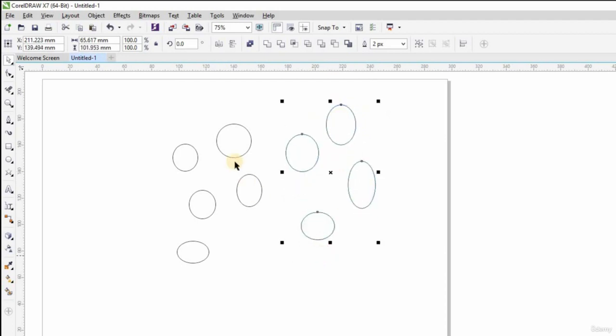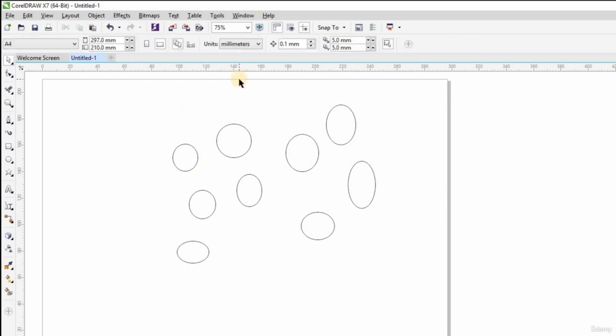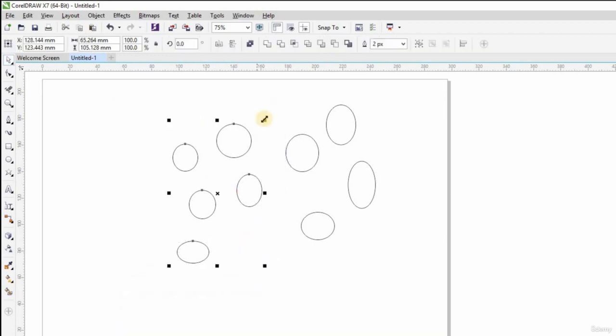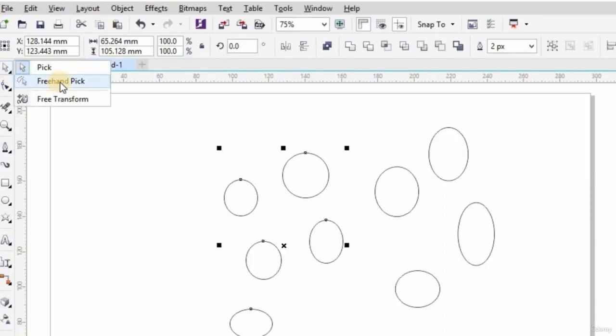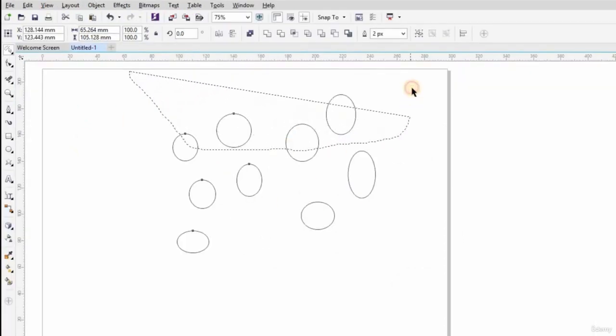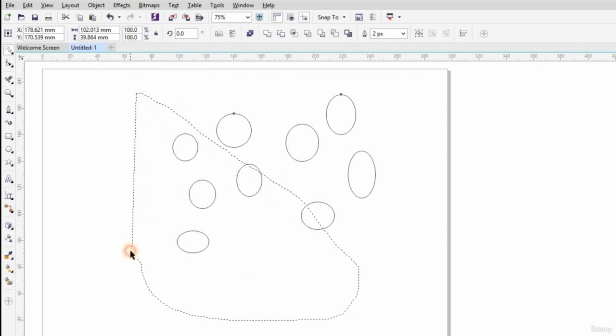But let's say you want to select a specific arrangement, and a basic square or rectangular selection won't work. In this case, you'll have to use a freehand pick. And what freehand pick does is it lets you select objects using a freehand marquee. And by marquee I mean you can select using a certain pattern, or it's like you can draw a curve across the shapes that you want.